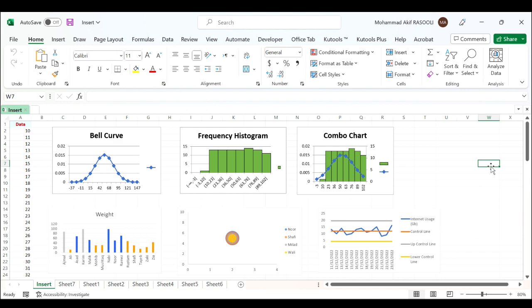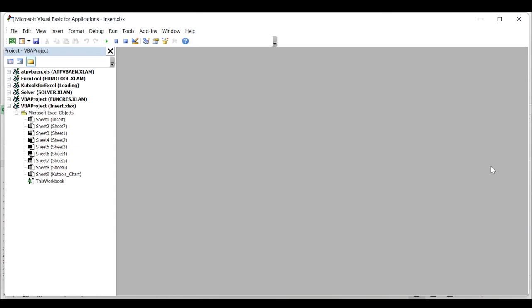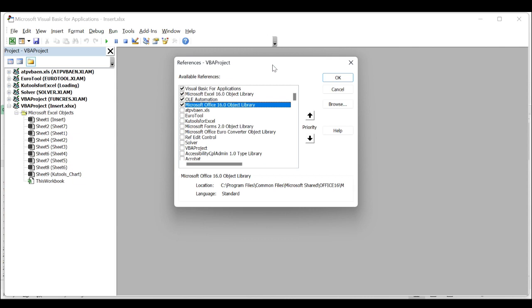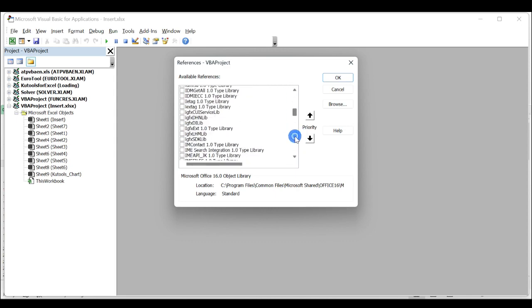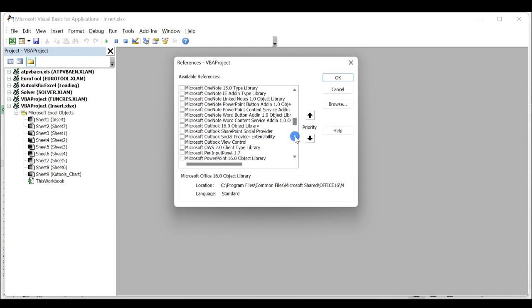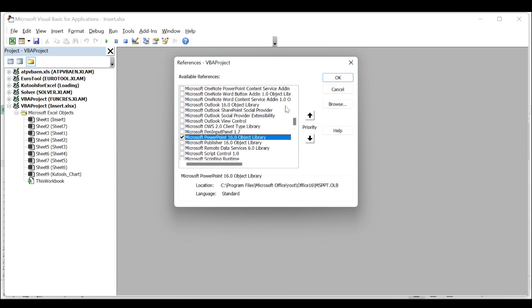Please do as follows. Press the Alt F11 keys together to open the Microsoft Visual Basic for Applications window. Click the Tools tab. Click References. In the References VBA project dialog box, scroll down to find the Microsoft PowerPoint Object Library option. Check this option and then click the OK button.